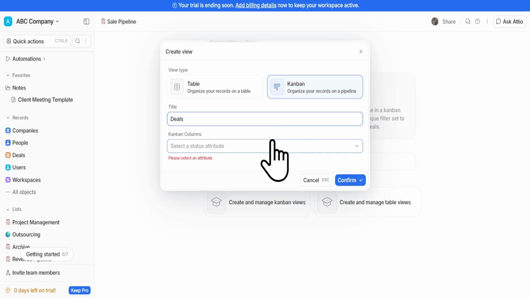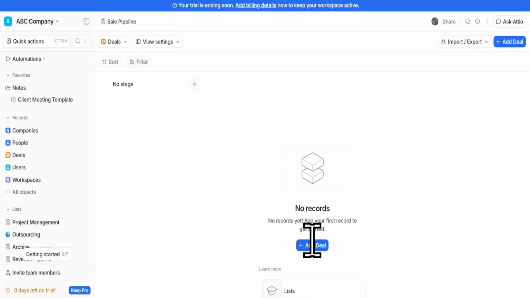For the view, choose Kanban. Kanban is ideal for tracking deals visually through different stages, while a table-style view is usually better if you want to scan rows of data more like a spreadsheet. Set the title to New Deals, and set Status as a new status attribute. This gives you a structured way to track how each opportunity is progressing.